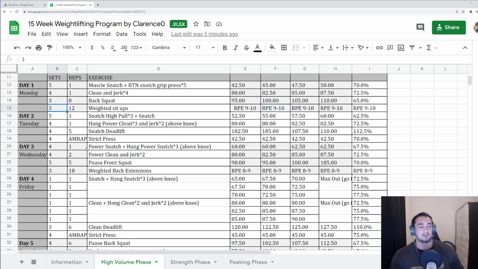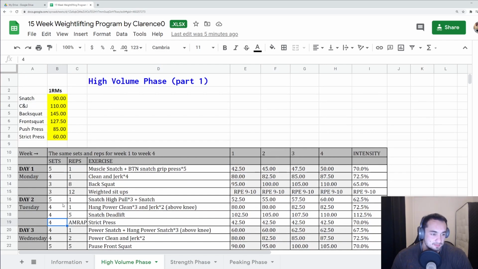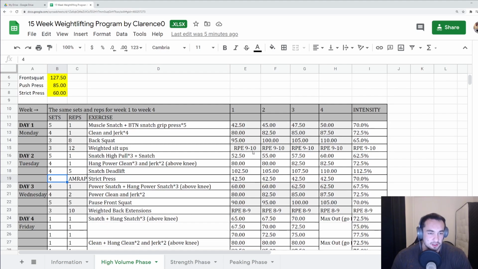Another one as well, which differs from the other set and rep schemes, is strict press. So you have 4 sets. This is the first part of the program. You have 4 sets AMRAP in the strict press. So what that means is you do 4 sets for as many reps as possible, and that's at 70%. This is the intensity, by the way. This field you can just ignore. This is all calculated automatically.